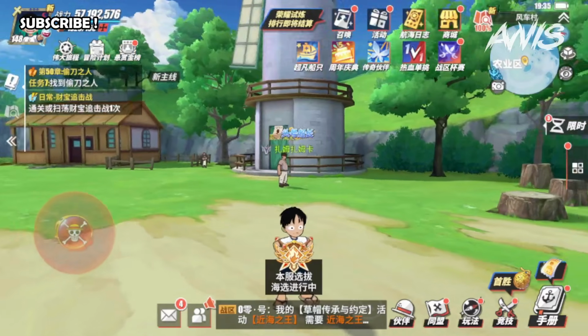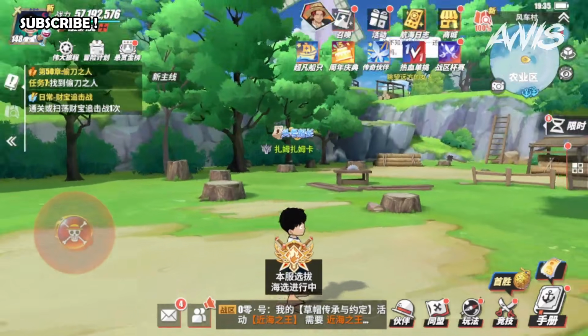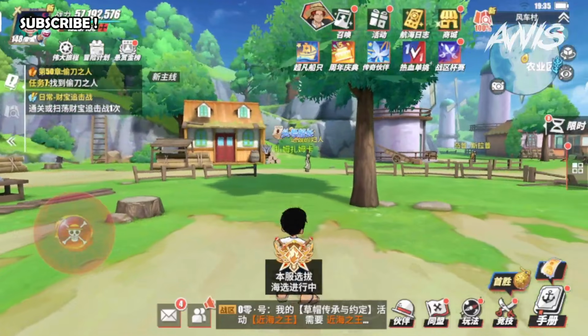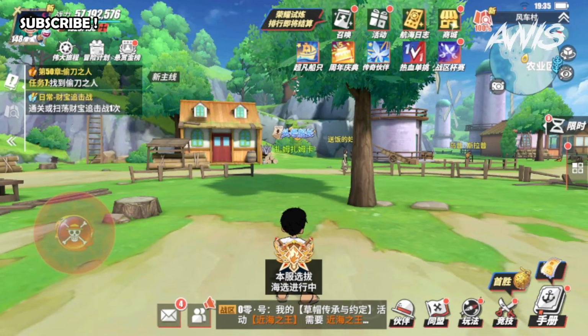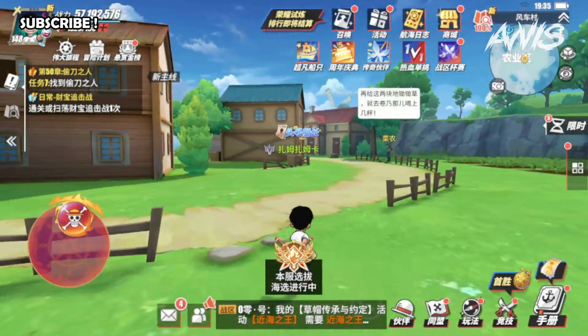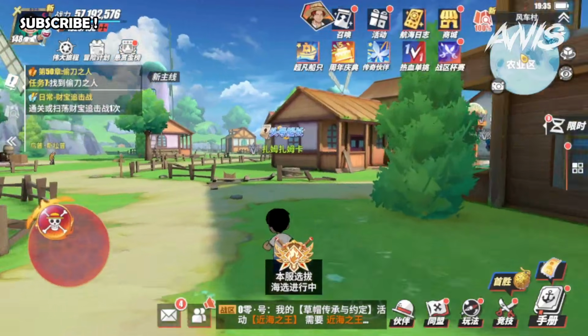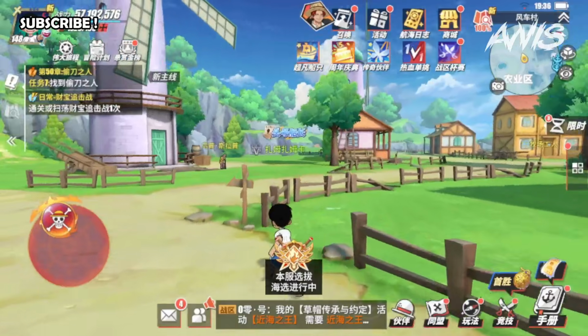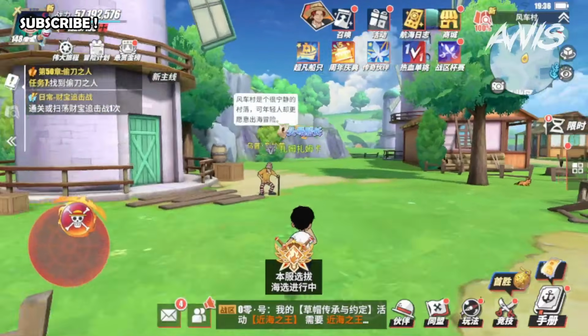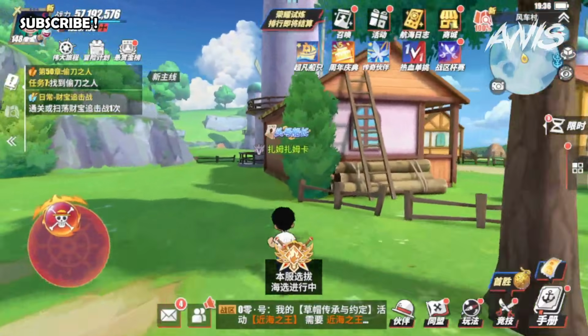Finally, remember that One Piece Fighting Path is a very vast game with an enormous amount of content, characters, and mechanics. So take your time to explore everything, learn the combat system, and progress through the story. Once you get used to the gameplay, you'll understand why so many people say it's one of the best One Piece games on mobile.